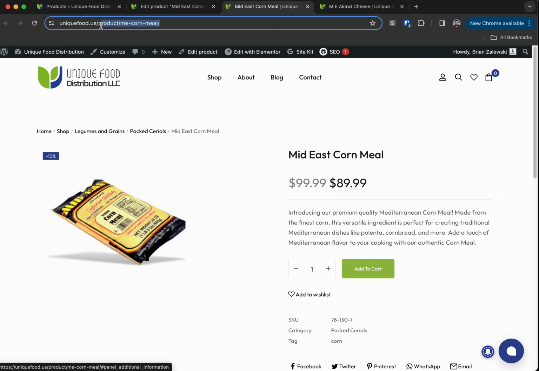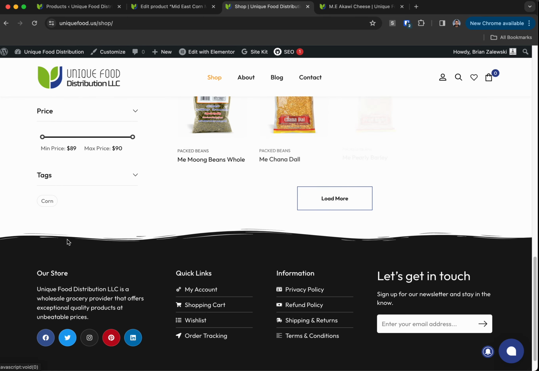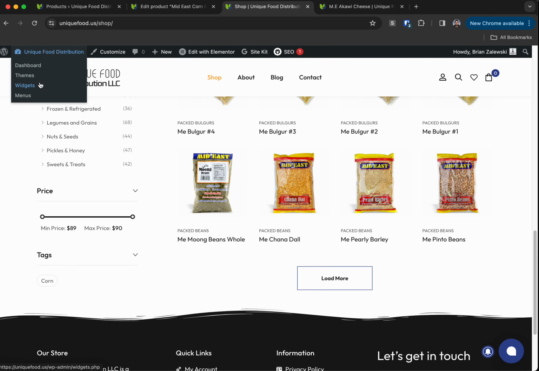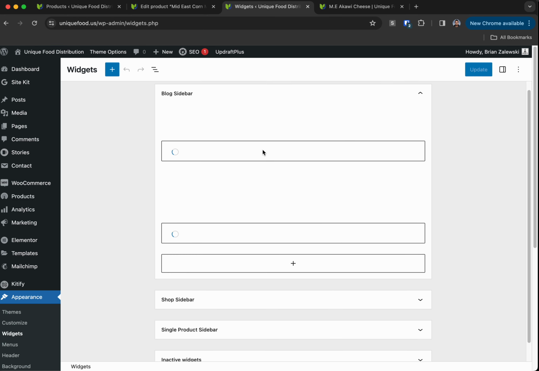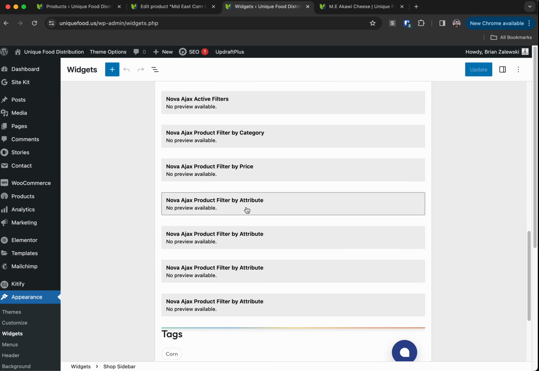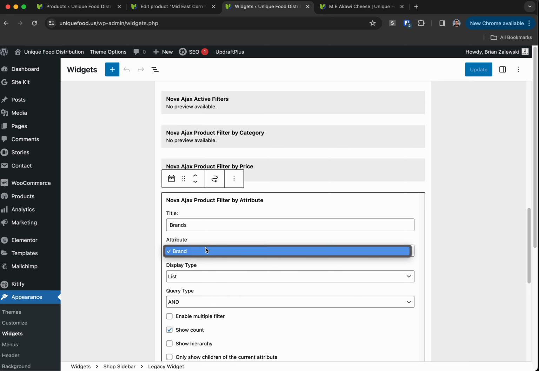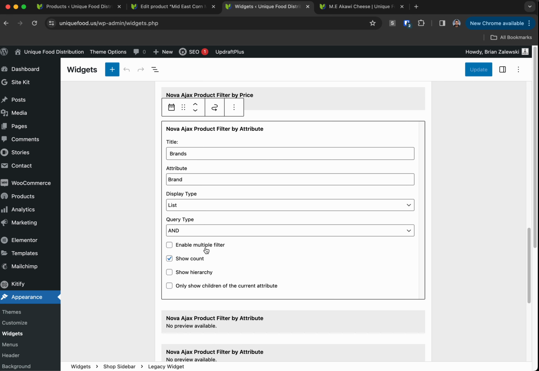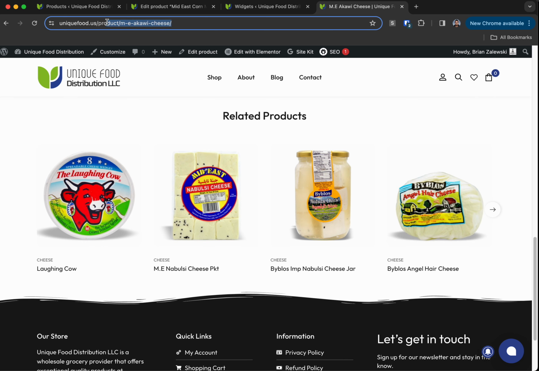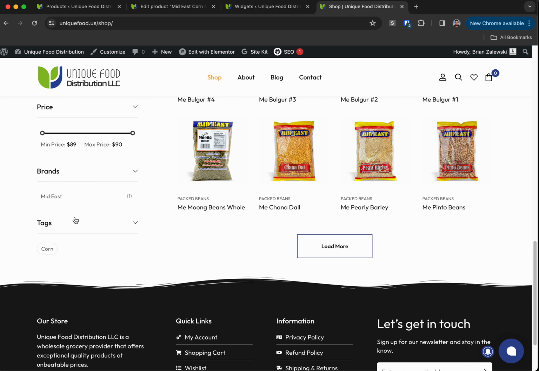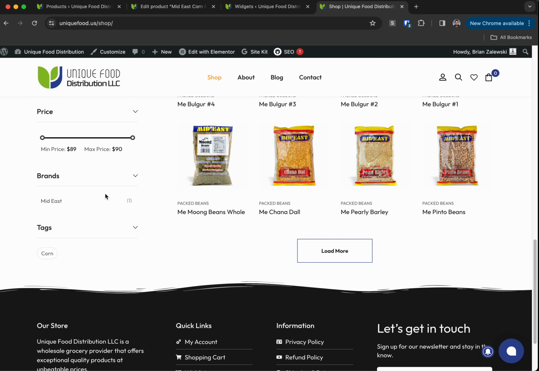But now I want to show you the shop. And now you can see, so let's go back to widgets, because I gotta add that widget that I forgot to do. So we have brands, attribute brand, and we'll just enable all these for now and see if it shows up right. So we'll go to shop. And there you go. So now we have brands. So you'll be able to sort by brands.